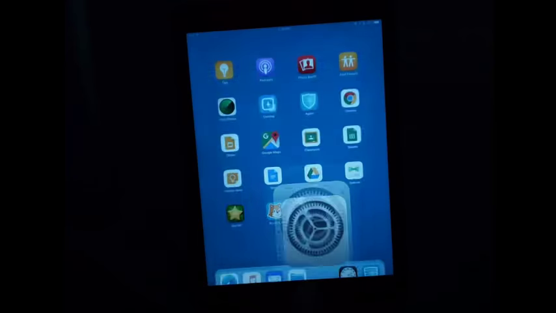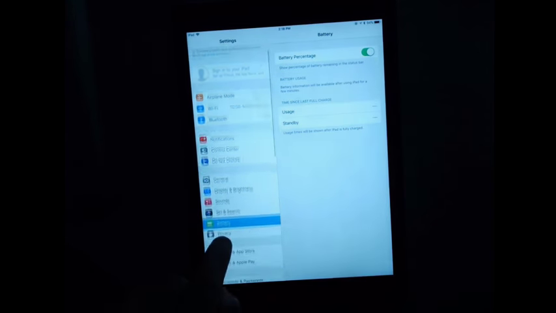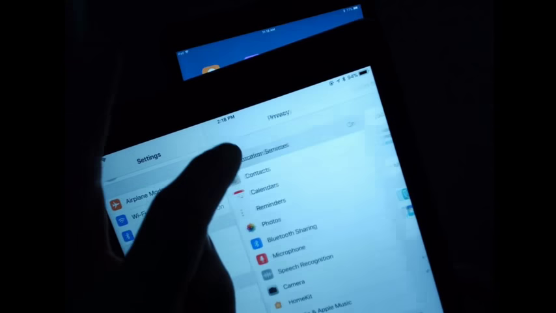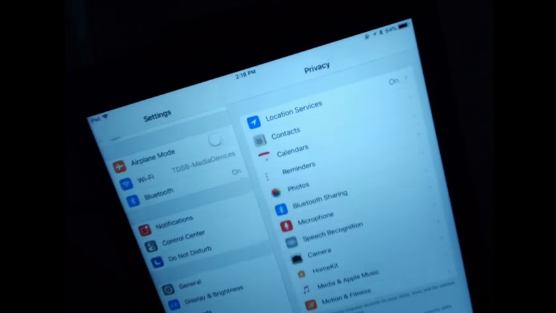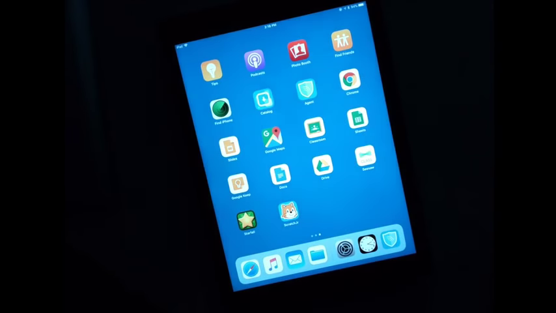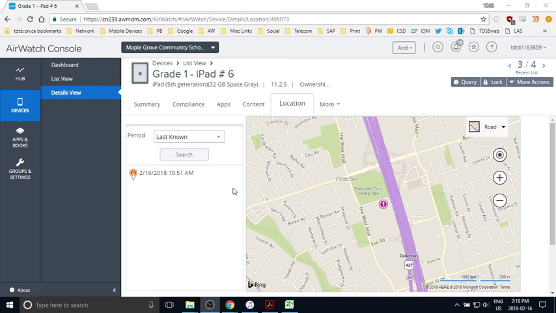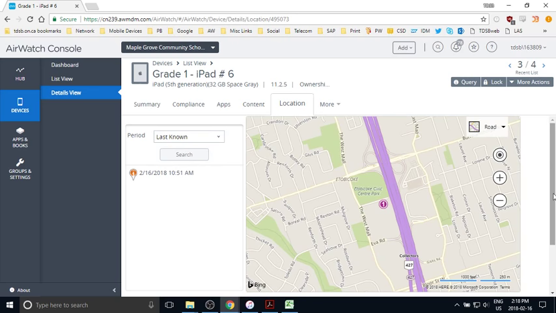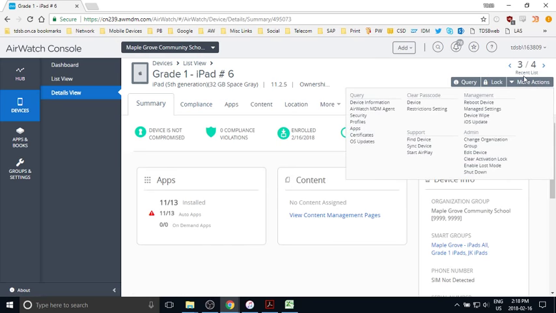And basically how we do that is we go into settings, and on the left hand side we scroll down to privacy, and location services needs to be turned on. In this case, location services is already turned on here. So because I have location services turned on, when I actually go into AirWatch, I can get this map data, and it'll show me where that iPad was last seen. That's the Location tab.